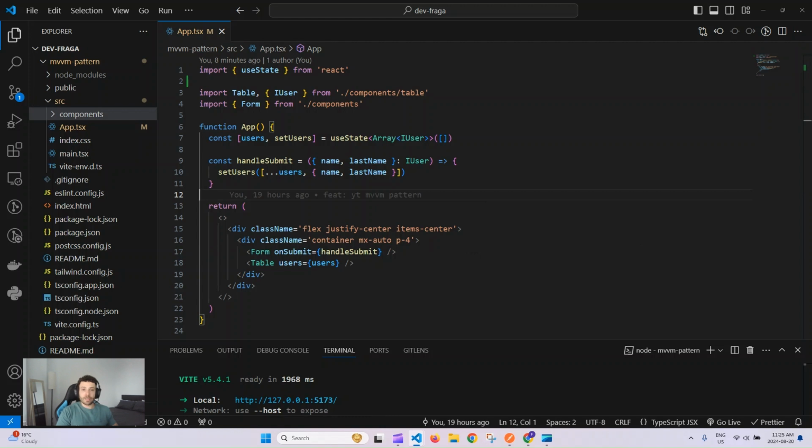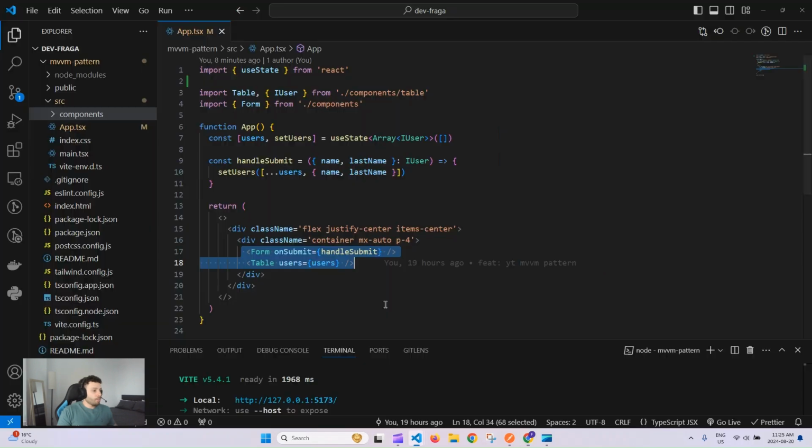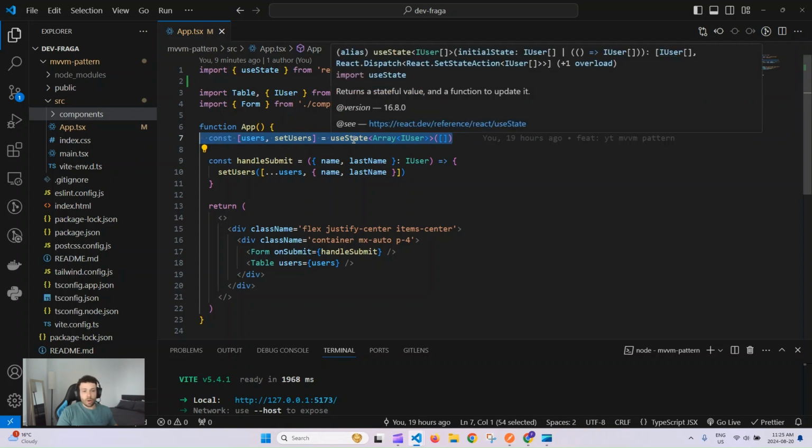All right, so for the example today, I created a simple React application using Vite, where we have two components. The first one is a form, and the second one is a table. Here we can see the user interface, where we can add the name and the last name, and click add user. As you can see, it's a simple user interaction. I am saving inside this user state what is my list of users.